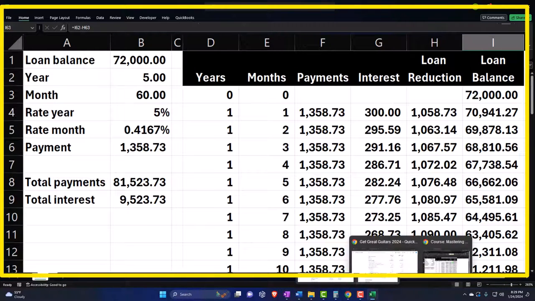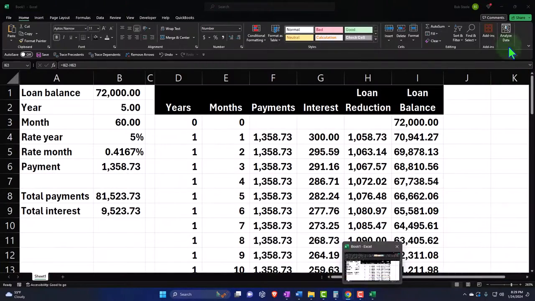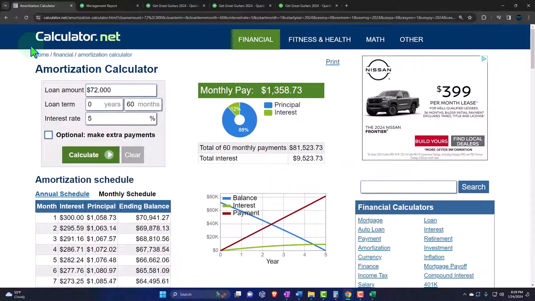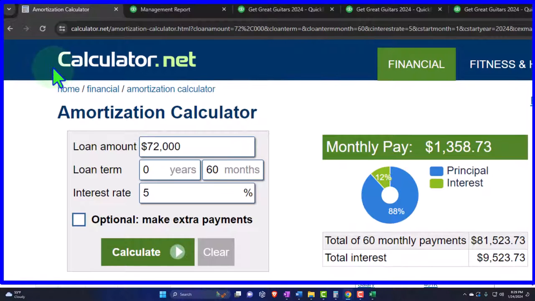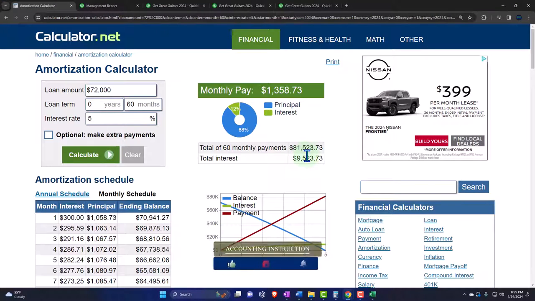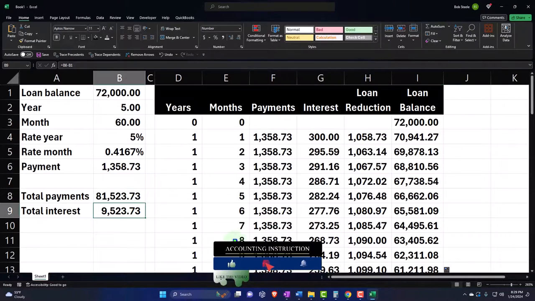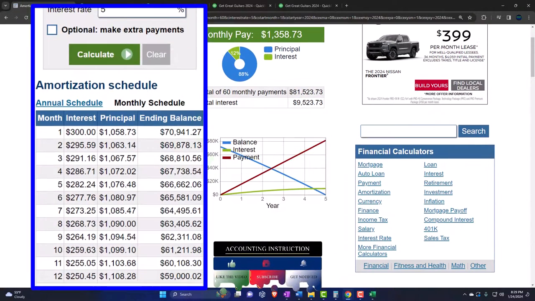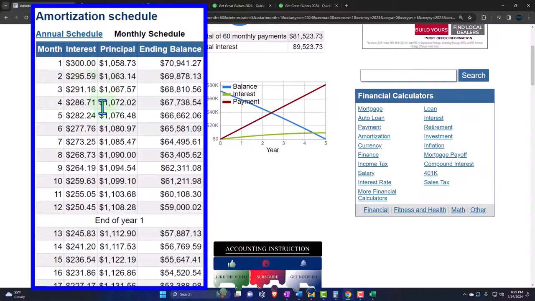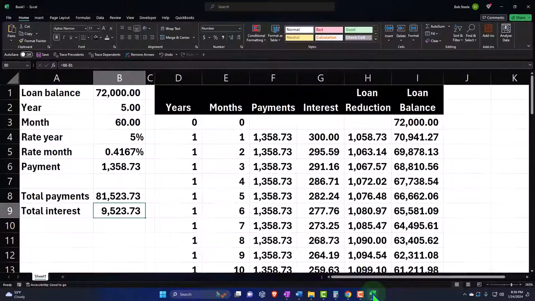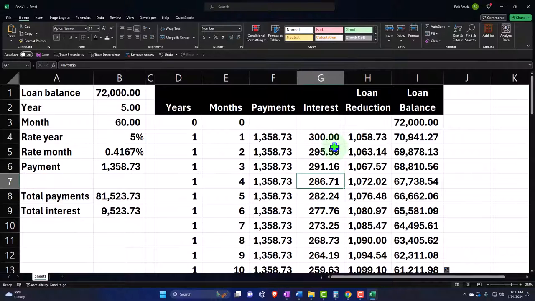Now we can also check this against online tools. So I could say, let's go into this tool. I'm not affiliated with them or anything, but if you just type in online amortization calculator or something, you'll get something like this. So we have a loan amount, 72,000. I just put 60 months, interest rate 5%. We calculated it. There's our total payments, which I think we had here, right? We did that. There's that, and there's the interest. And then if I look at the monthly schedule, it gives me this monthly schedule here. The first one, 300 on the interest, 295, 290, and so on. So it looks like we've done it properly here.